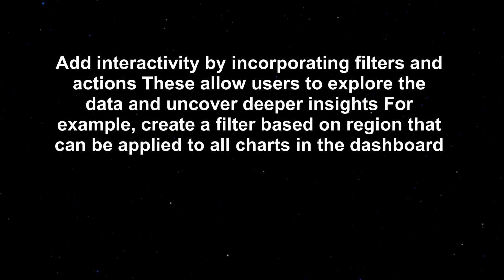Add interactivity by incorporating filters and actions. These allow users to explore the data and uncover deeper insights. For example, create a filter based on region that can be applied to all charts in the dashboard.